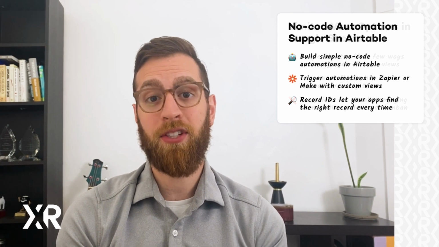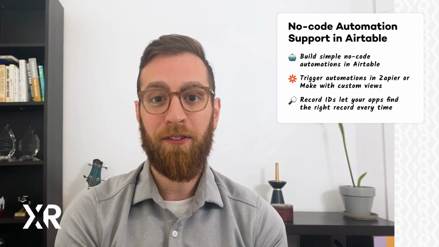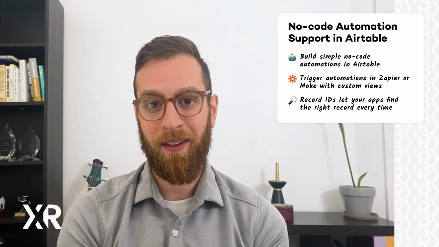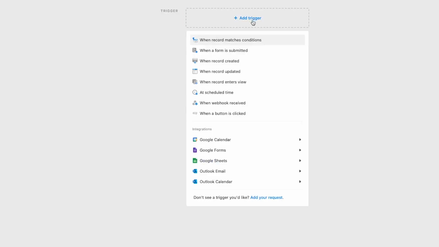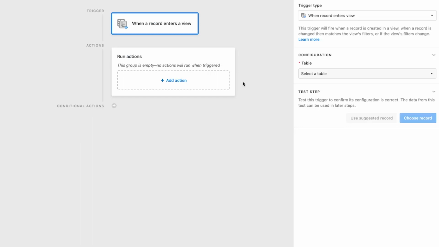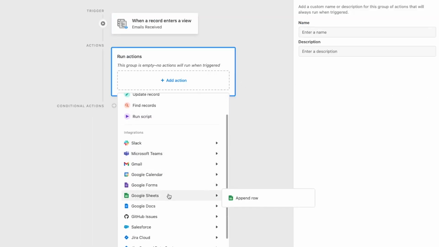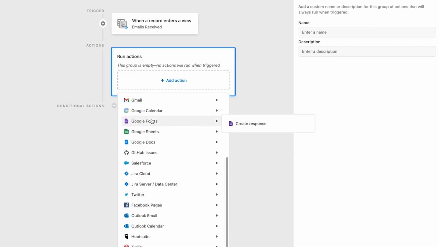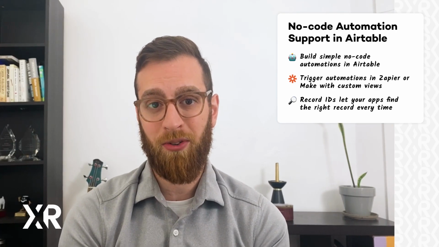Airtable includes native support for simple automations. If you've ever built no-code automations, the interface for Airtable will be very familiar and easy to use. You just need to pick a trigger, like a new record being added to a specific view, and configure the actions you'd like to run whenever the trigger happens. For instance, you can automatically send a message in Gmail or Slack, or create issues in Jira or GitHub, create additional records in Airtable, or even run a custom script.